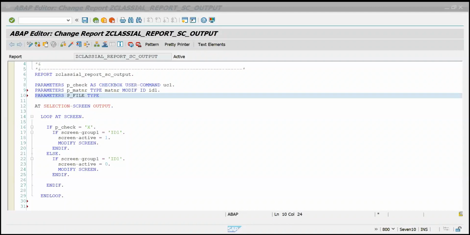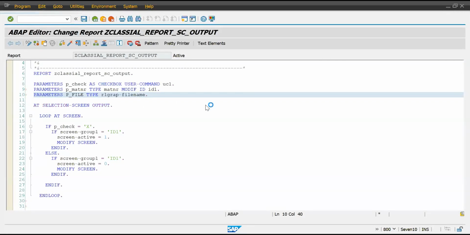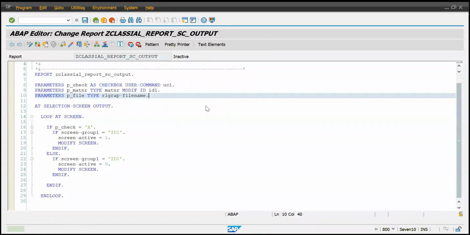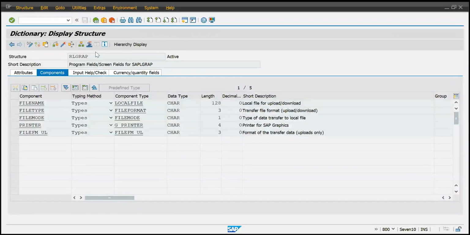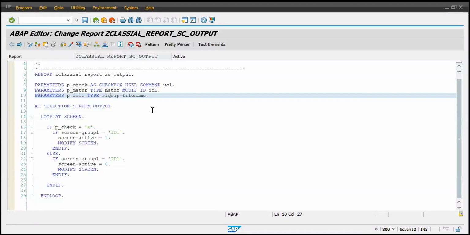Okay, so the type is RLGRAP file name. So what is RLGRAP file name? In this RLGRAP structure, we have so many things available: file name, file type, file mode. When we work on Excel upload or text file upload programs, that time these are useful. We can give the type of the file, we can give the mode, like synchronous mode, asynchronous mode, and all those modes. Okay, those can be given. So currently, sorry guys, we'll just use the file name.